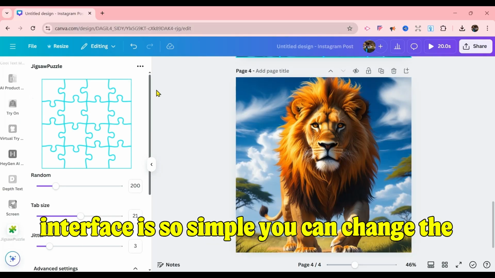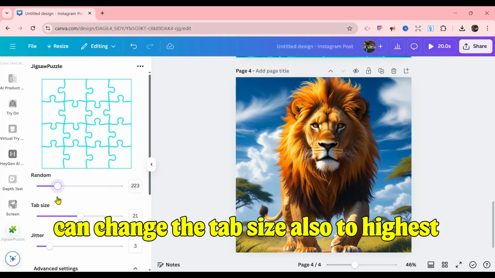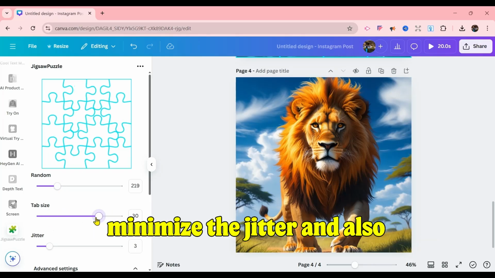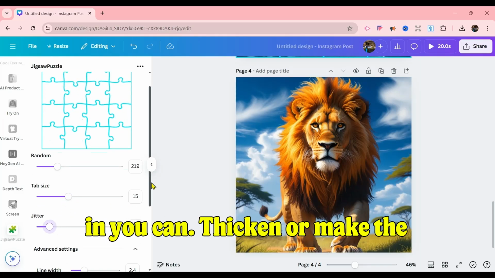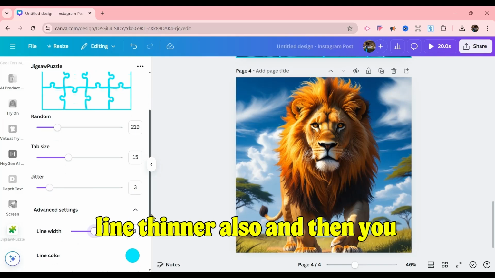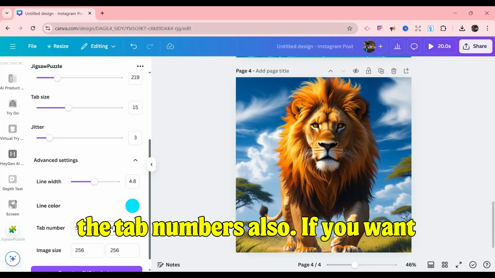Now, this interface is so simple. You can change the random to highest and lowest. You can change the tab size also to highest and lowest. You can maximize and minimize the jitter and also go to advanced settings wherein you can thicken or make the line thinner also, and then you can add or minus the tab numbers also.